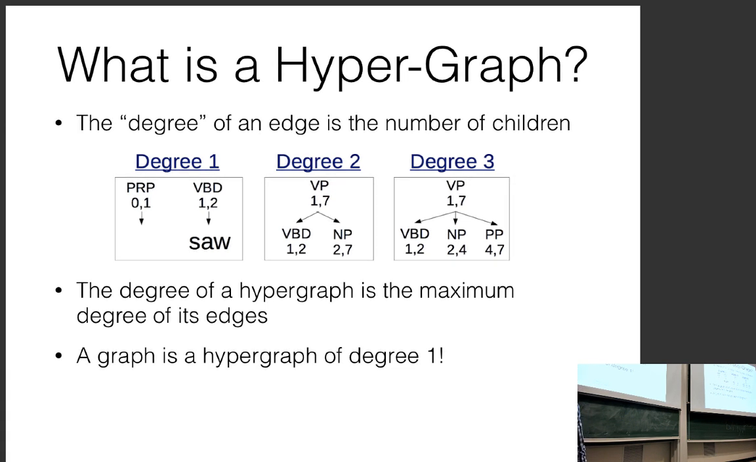And a regular graph that we're all familiar with, from our graph search and graph traversal algorithms, is a graph with a hyperedge of degree 1. So what is the degree of a dependency tree? Any ideas?